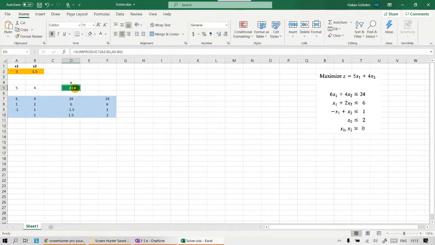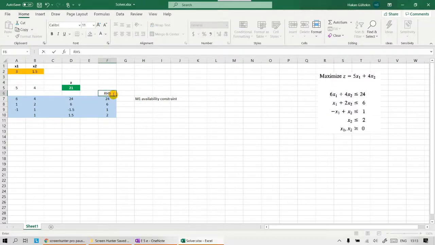It's the same thing. Okay, then for these constraints, again, this is the first constraint. If you like, you can write explanations here. So M1 availability constraint and etc. These are not necessary for solving. It is just for us to read it easily. So I'm going to write here right hand side. RHS means right hand side.